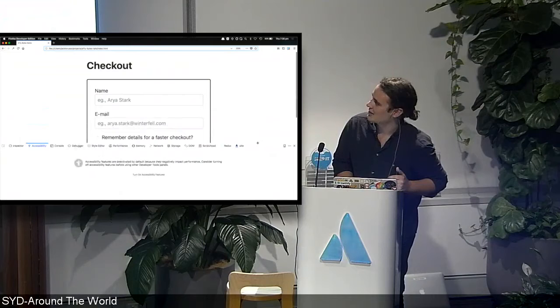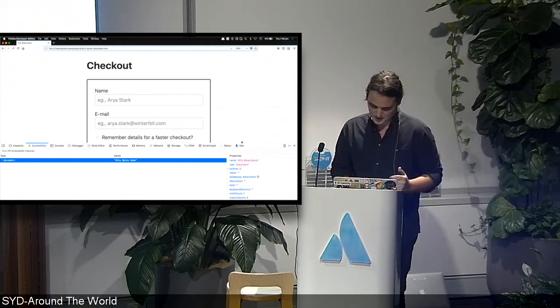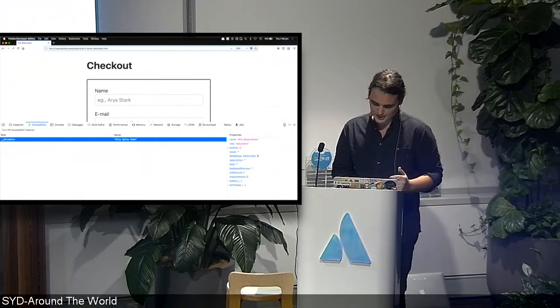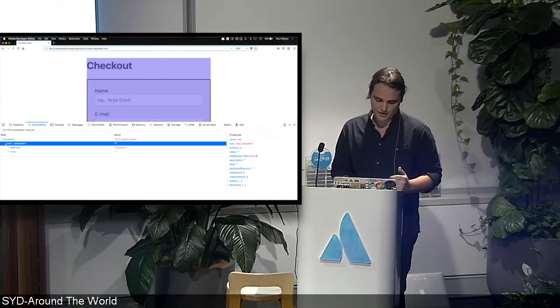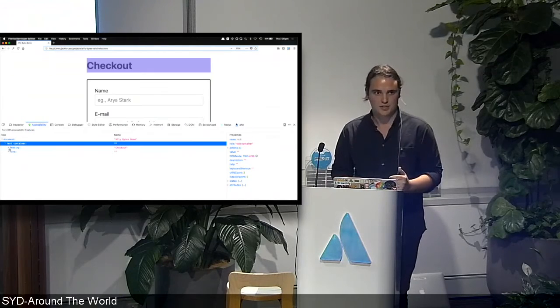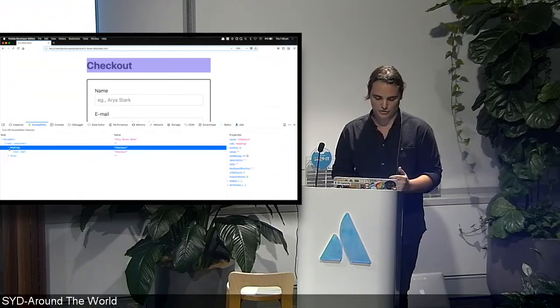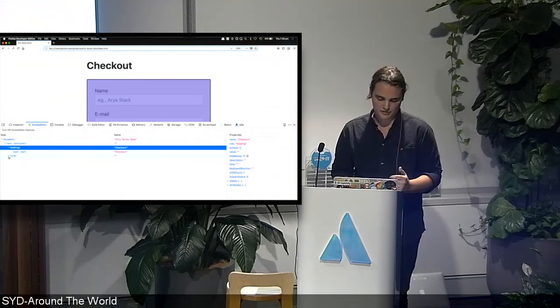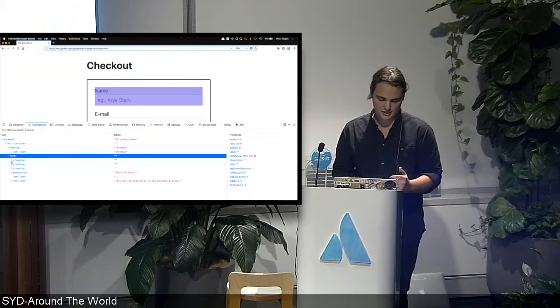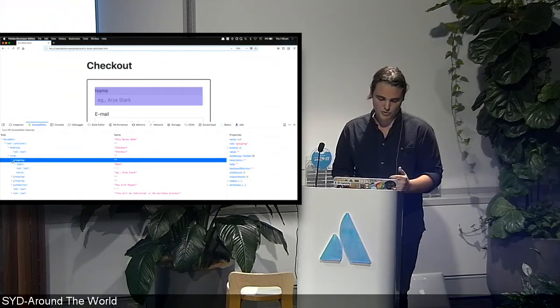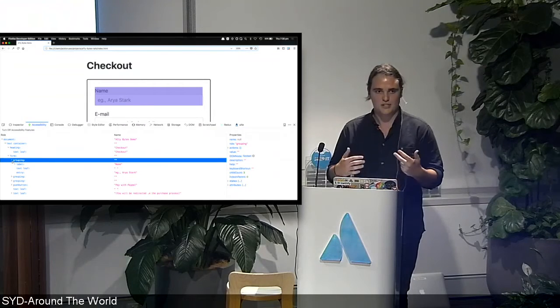So let's turn it on and see what's going on here. What we get back is actually what a screen reader sees. So it's that accessibility tree that I talked about before. We're not seeing anything visual on the screen. We're seeing what a screen reader gets as those semantics.